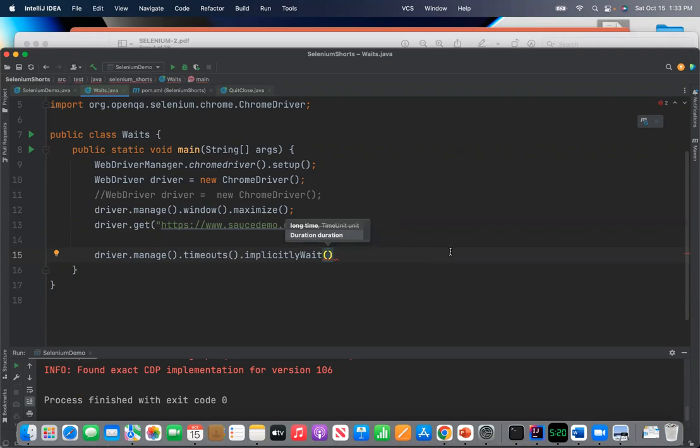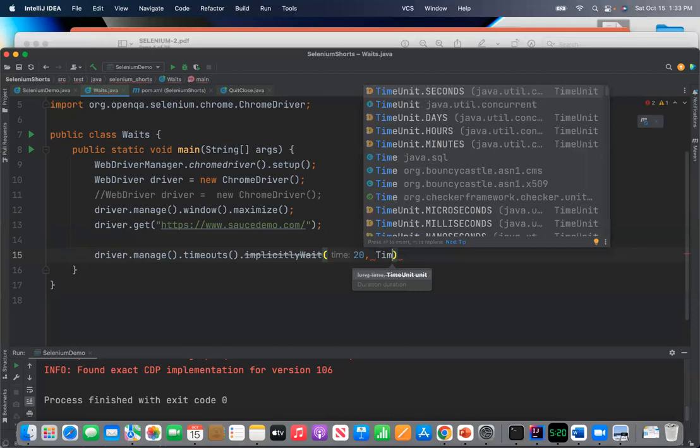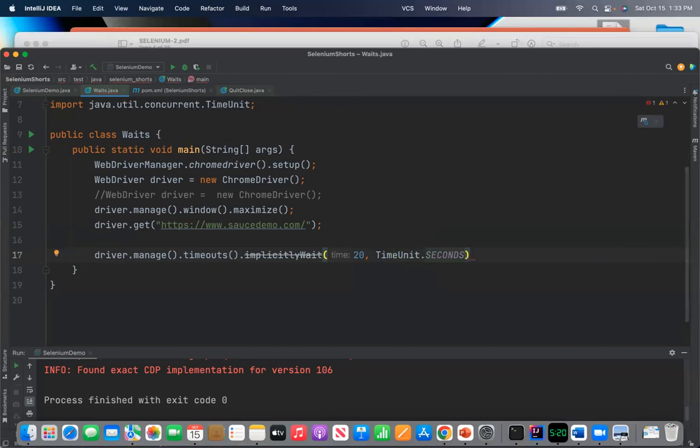Let's say that I want to apply 20 seconds. Then I have to specify my time units. The time unit is in seconds. So I'm going to apply 20 seconds to all the web elements. This basically applies to all the web elements that we want to perform actions on in the HTML page.